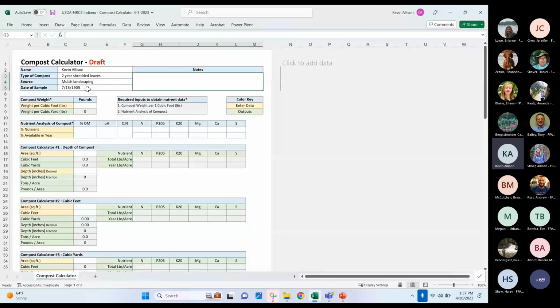So there's a really important metric in here. The weight per cubic foot of the compost is a needed variable. We need that to be able to calculate if we want to do anything in pounds per acre or pounds per square foot. You need to convert from volume to weight. You're going to need a standard for how much this compost weighs.